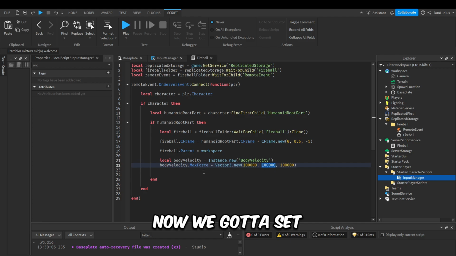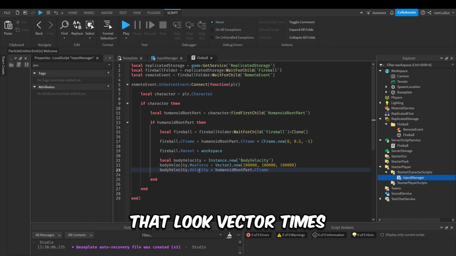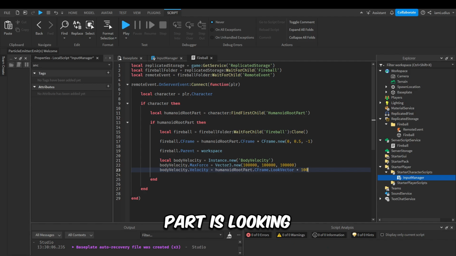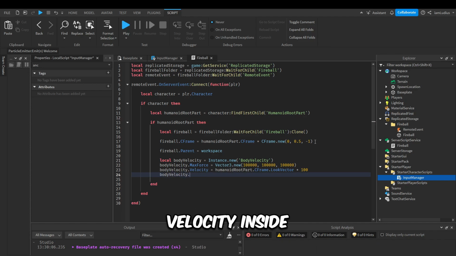Now we gotta set the direction, and the way we do that is by doing bodyVelocity.Velocity = HumanoidRootPart.CFrame.LookVector * 100, which is essentially saying whatever the HumanoidRootPart is looking at, which will almost always be the direction the character is looking at. And now we specify how hard we want it to push the part. This is very important as well. If you don't do this, then it won't work. You can only change the number, by the way. And finally, put the BodyVelocity inside the firewall by parenting it to the firewall like this: bodyVelocity.Parent = firewall.